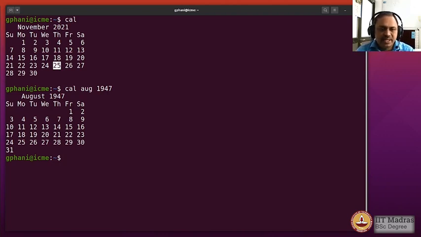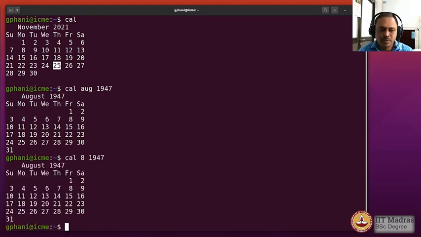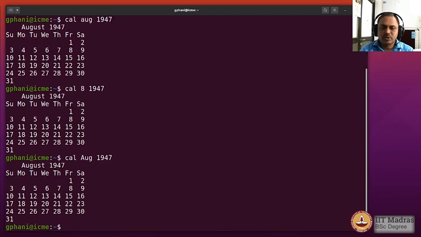Okay, and you could also give the month in other formats, so it would give you the same output. You could also perhaps use a capital letter for August, and that would still work. So this is a pretty quick way of checking the calendar of any month of any year, and you may want to find out which day of the week you were born on using this command.